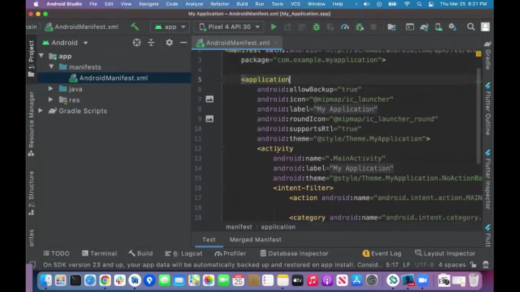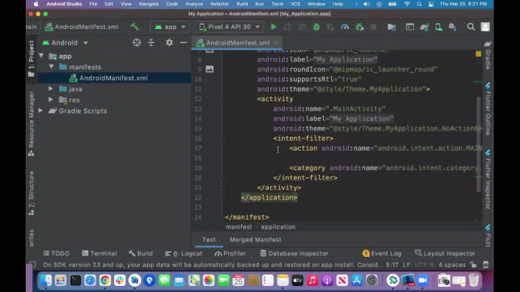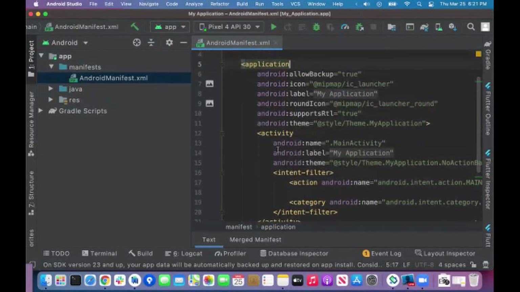As I mentioned, we have activities, services, content providers and broadcast receivers. All of those will need to be declared here. There's also a bunch of extra stuff like metadata. We'll visit that a little bit as we move along into this presentation.